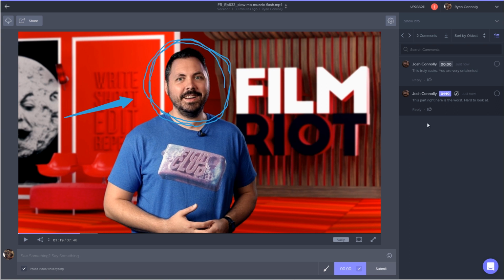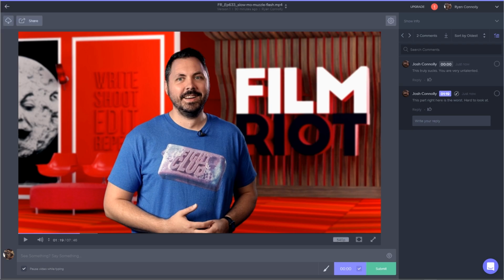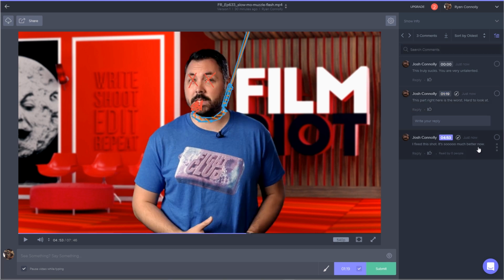You can draw on the frame to detail your note that much more, which you do just by clicking the brush here and then painting. Oh, good. More helpful notes from my idiot brother. Wonderful. Great work. So this is the web version of FilmRiot.